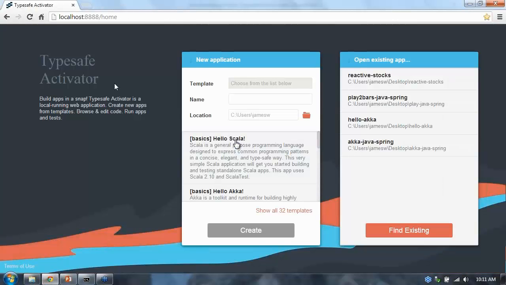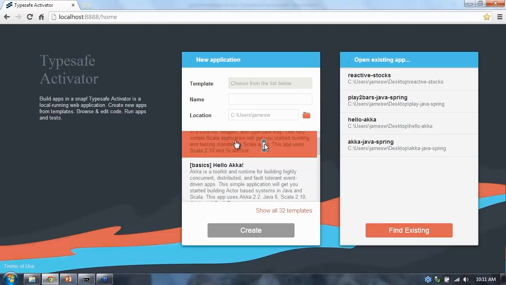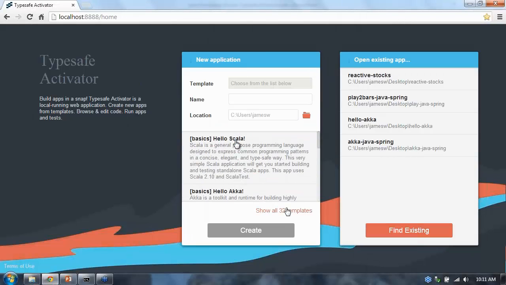To do that, I have Activator up and running. To get to this point, all you have to do is download the Activator zip file, open it up, and then launch Activator. So what I'm going to do is create a new application. You can choose from any templates that we have here in Activator. You can also go browse a full catalog. We now have 32 templates inside of Activator.